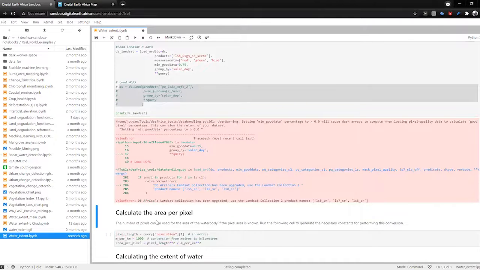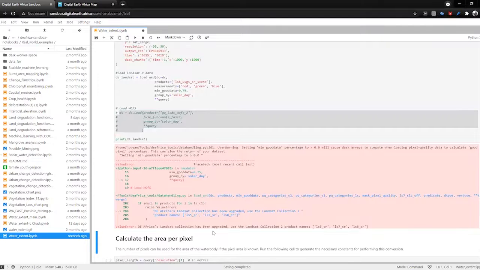Oh, okay. So you have an error here. The African Landsat collection has been upgraded. Use the collection to product name. Normally, if you get an error, please look at the value error side. That actually gives the type of error that you are facing, so you can also take notice of that.